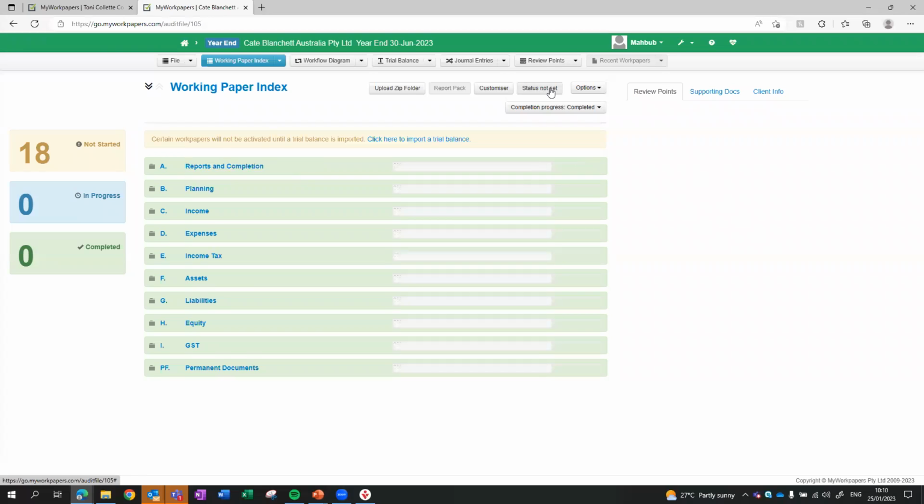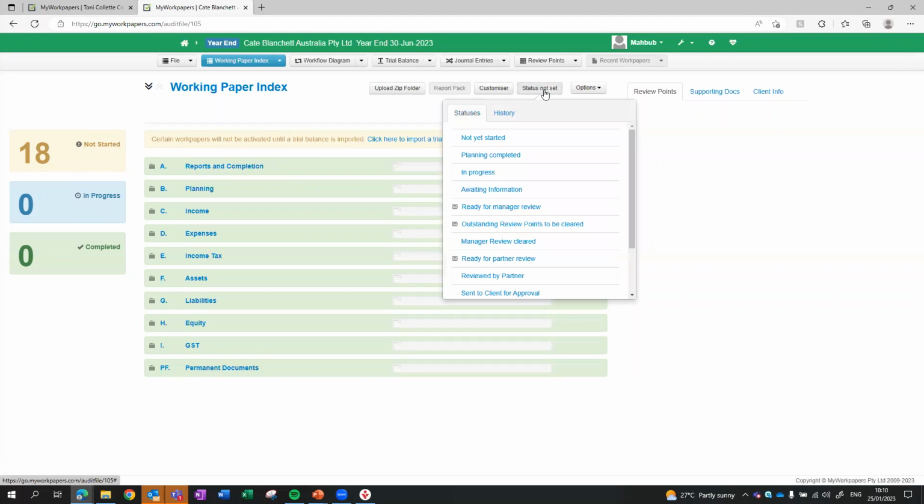All right, on the right-hand side, you've got a whole heap of buttons here. One of them is a status, not set. So I can set the status of this file as well. This really helps an internal team understand exactly what state the file is in. Now, as soon as I've clicked in progress, it put my name and date stamp on, saying that Marviv has set this to be in progress on the 25th of January.